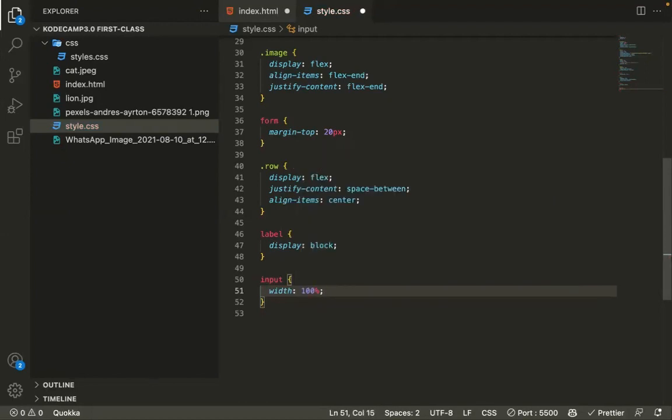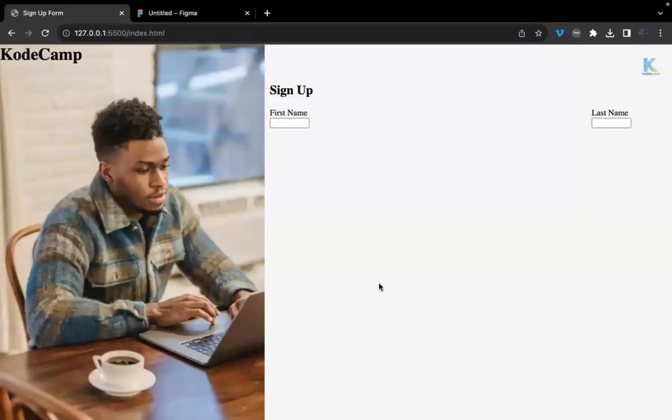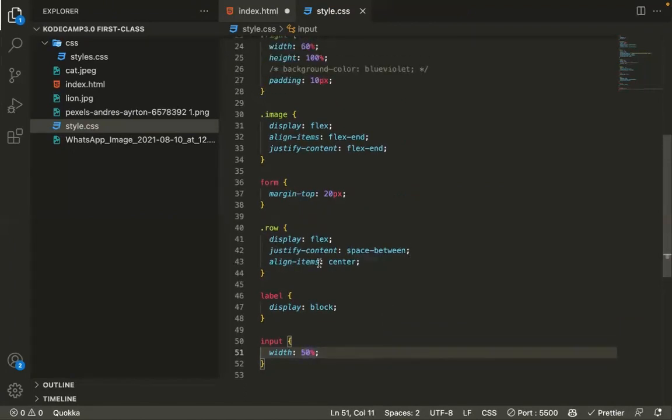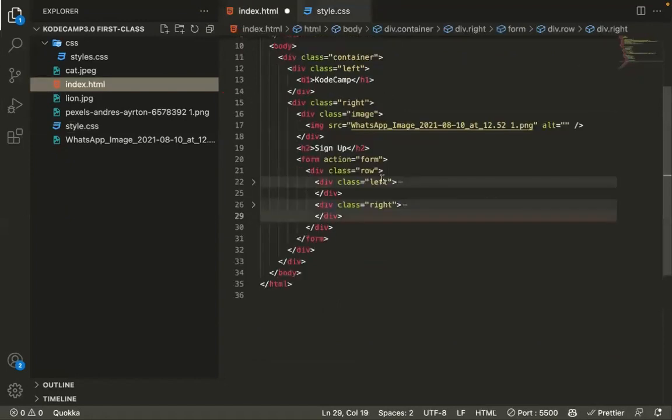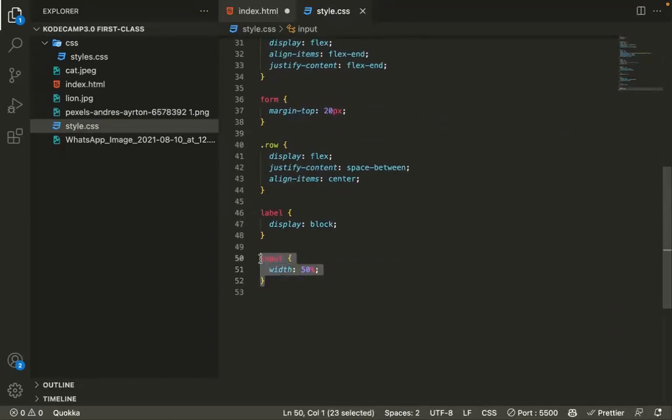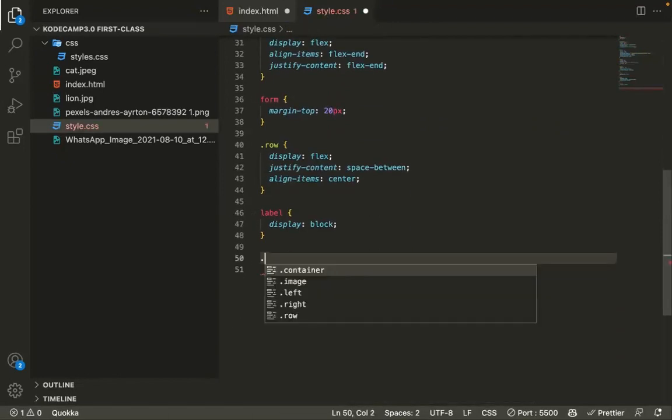And then is this nice? No, it should be 50%. Okay, yeah, 50%. Let's see. Okay, no. I need to know what I do here. Row flex between. Okay, this is what I will target: my left and the right. So row dot left and then row dot right. So let's do that. Dot row dot left and then dot row dot right.